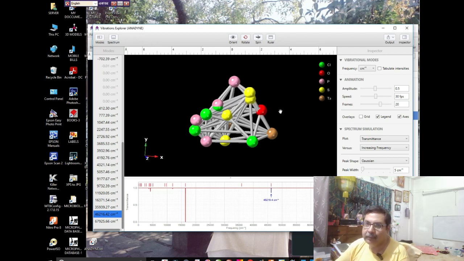So this is the beauty of CrystalMaker. You can even have the infrared spectrum of this crystal after the structure is made. So this is what CrystalMaker is. If you want more videos about CrystalMaker, I will do it in my next part. So up to this much.